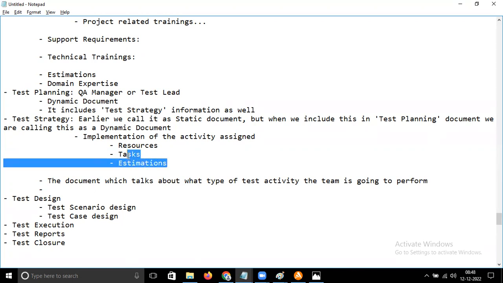Resources are the number of resources available in the project. What are the tasks allocated? What are the action items that each and every resource has to perform? For that particular action item, what are the estimations? So how much time are you going to allocate to that particular resource?